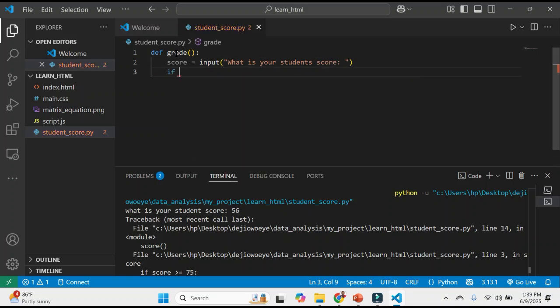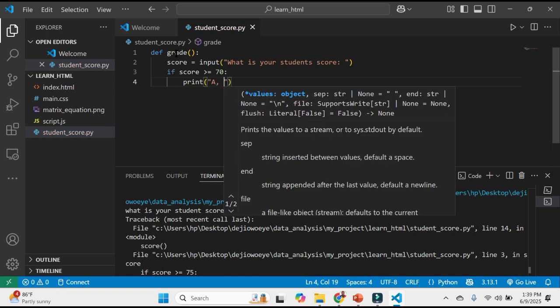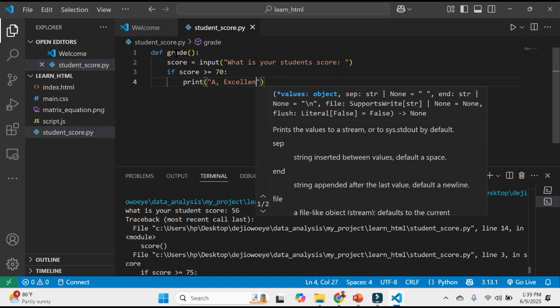Now if my student score is greater than or equals to 70, what would my app return? I want it to print an A, telling me it's excellent.